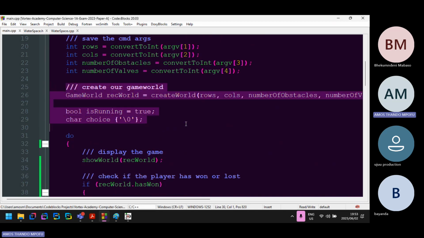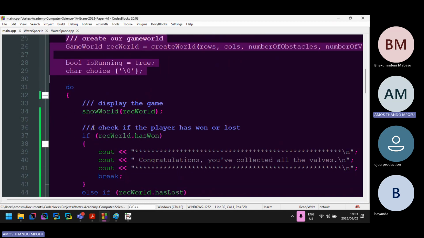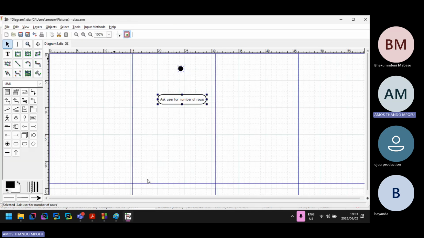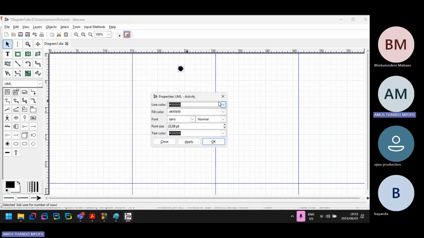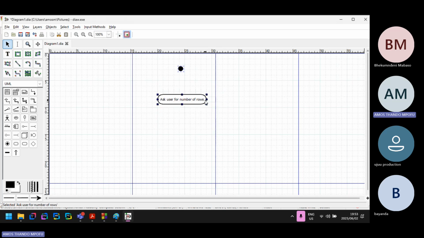You see all these parts over here. Go to the important parts, like for example, showing the game mode. That'll be the first thing. You can come here and just say show game mode. That's it. That's the activity.